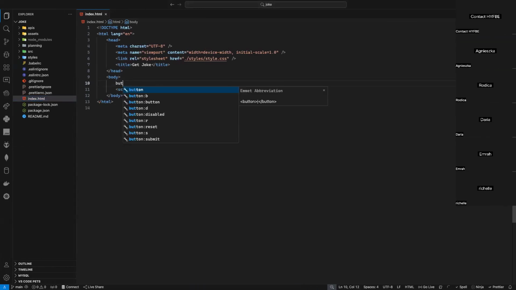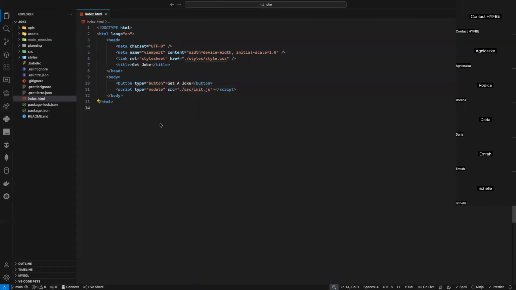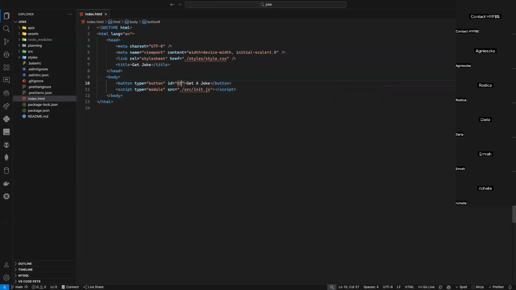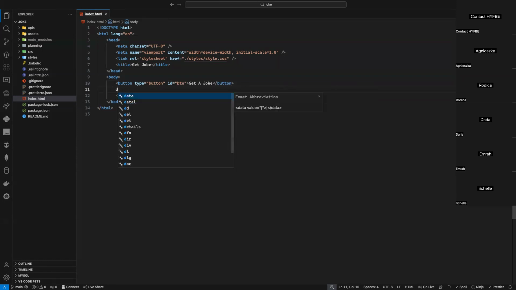So I just need to create a button with type button like that. And here I will just say get a joke, and I need to give it an ID. So let's give it an ID. The ID here will be btn. After that, I need to create a div with ID root. So it's just div ID root, and that should be good. That's all I need.